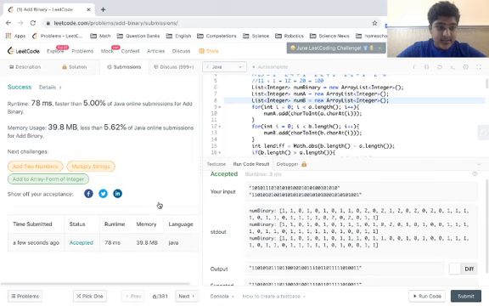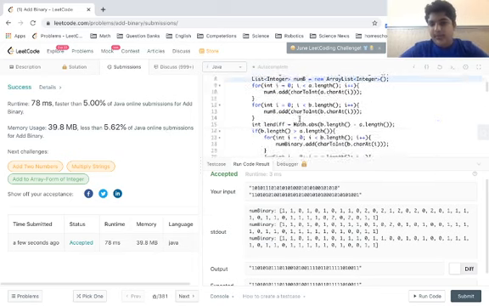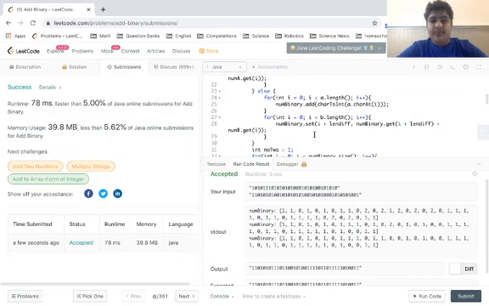And success! Our runtime is 78 milliseconds, faster than 5% of Java online submissions for add binary, memory usage 39.8 megabytes, less than 5.62% of Java online submissions. So we finished this LeetCode problem, and I hope you enjoyed the video.